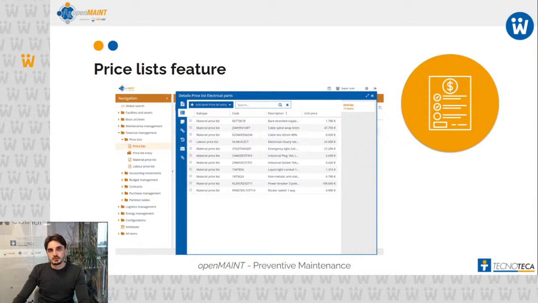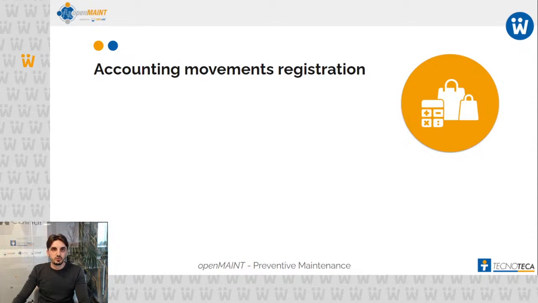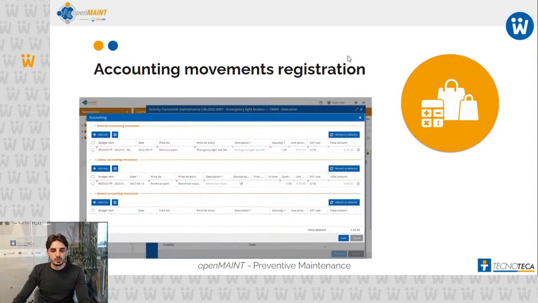Once we have our price list configured, we can go ahead and register accounting movements. In order to register accounting movements, I can of course choose from my price list, or I can insert manually if I don't have the exact thing that I'm looking for inside my price list. And there are two ways of registering accounting movements. The first one being from the maintenance processes. I can use the specific widget, the accounting one, and I can, as you can see from the screenshot here, select one of the accounting movements that I want to register.